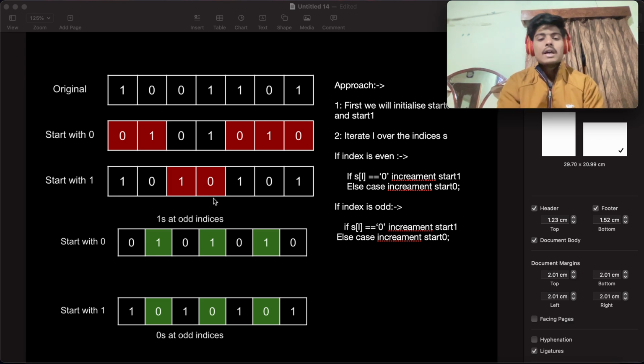So in this string we are doing two operations, and if I start from 0, then I was doing five operations. So what is the minimum number of operations, 5 or 2? The minimum number of operations is 2, so 2 will be our answer.